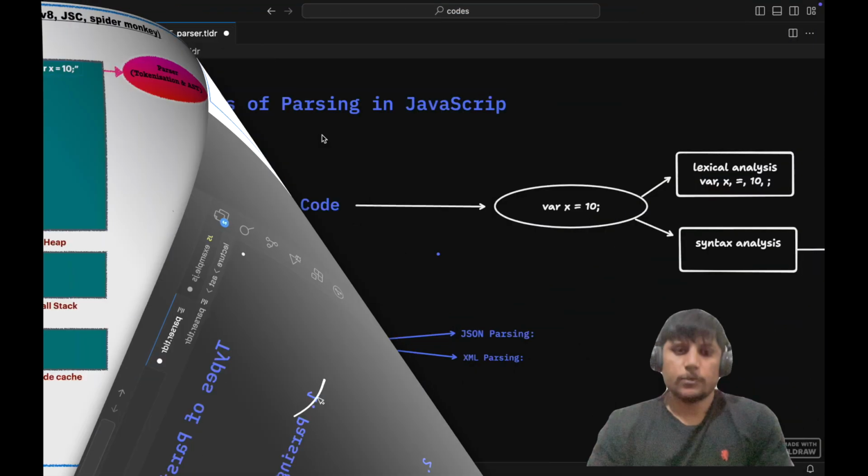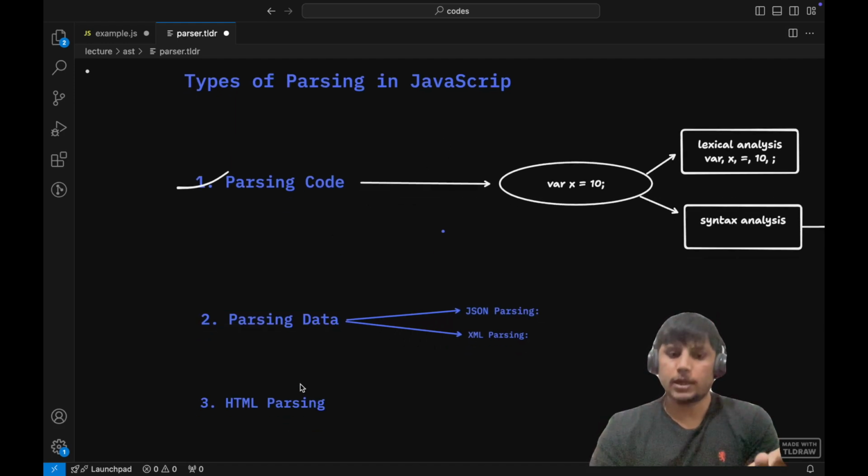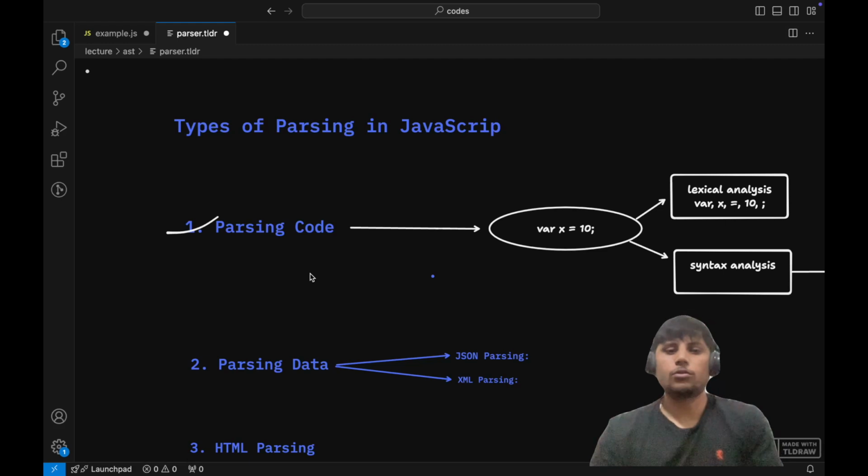Let's see the types of parsing in JavaScript first. Parsing a code, parsing a data, and HTML parsing. Parsing a data and HTML parsing are totally different concepts that are used in projects, but here parsing a code is totally related to the JavaScript engine like V8 or SpiderMonkey and any other.